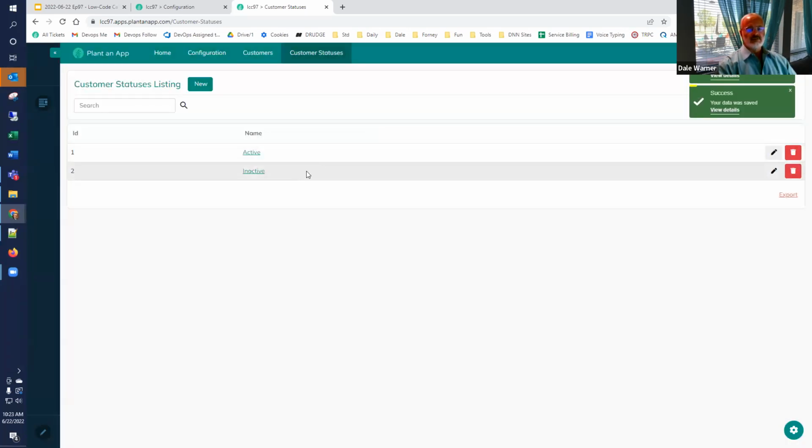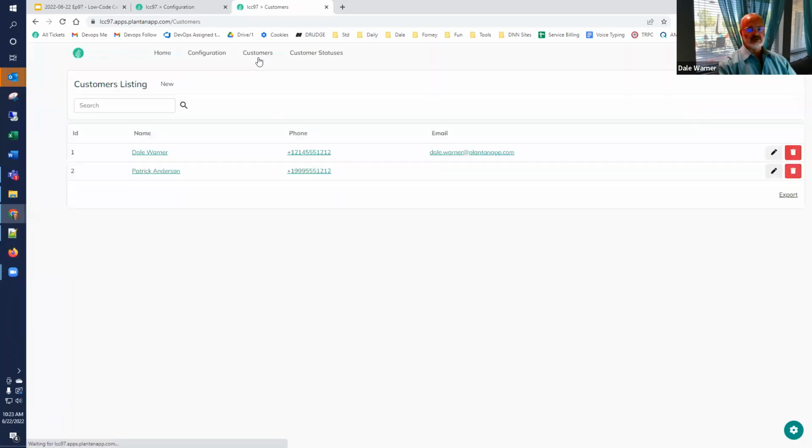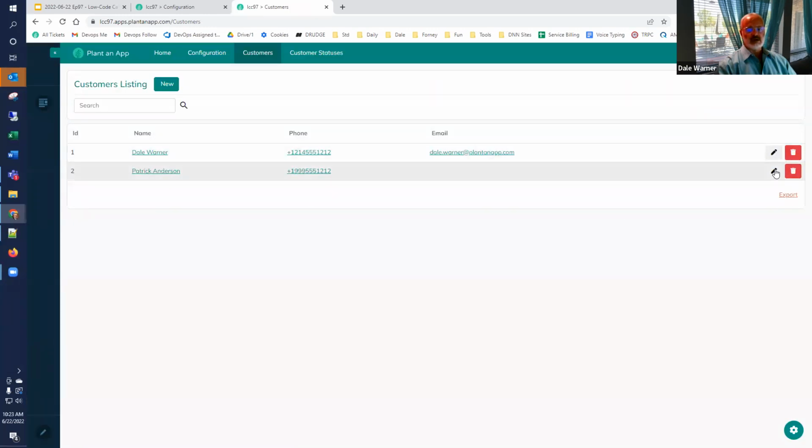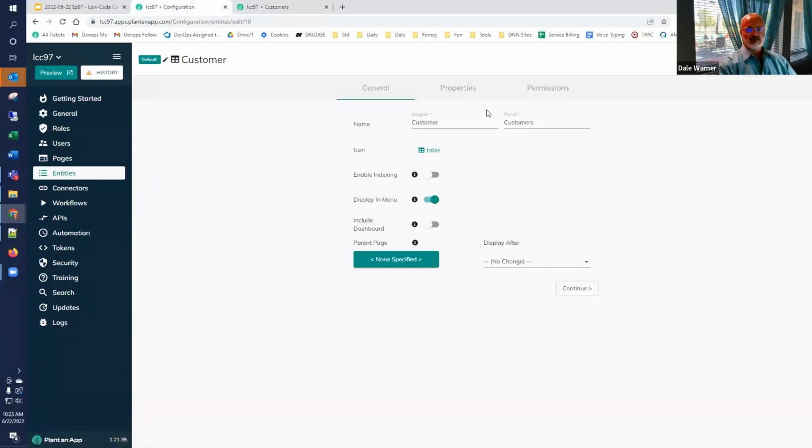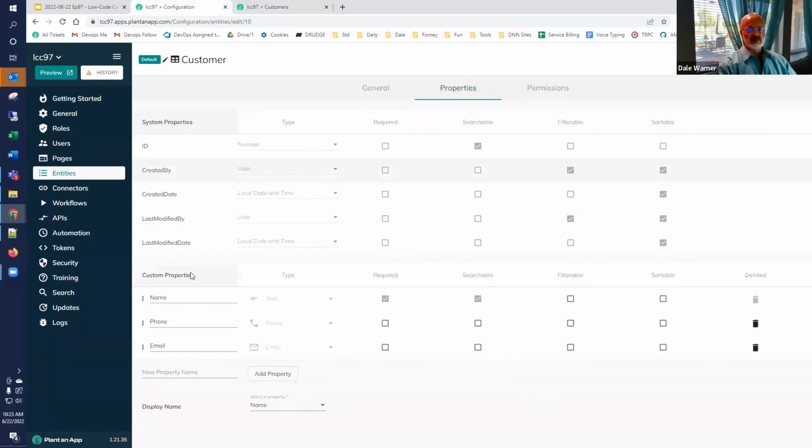So these are the valid values for customer statuses. What we would like to do is to make it so that each customer, when you edit or add them, will display, and you can pick one customer status. So to do that, we go to the customer entity and edit it again, going to the custom properties, and we'll add a property called status.